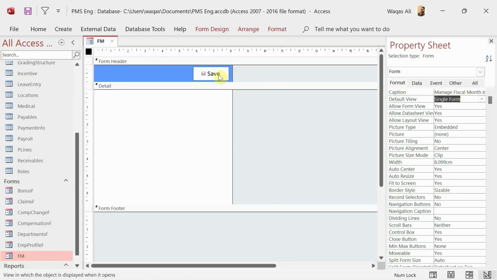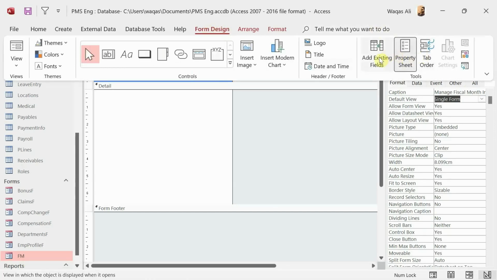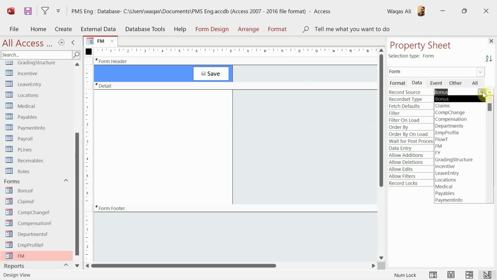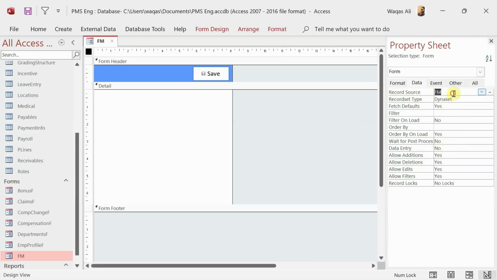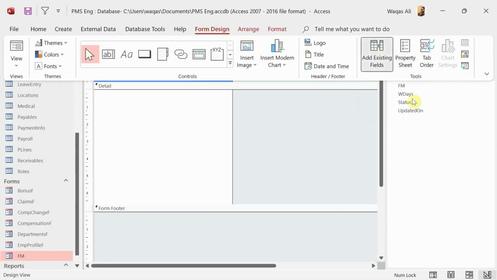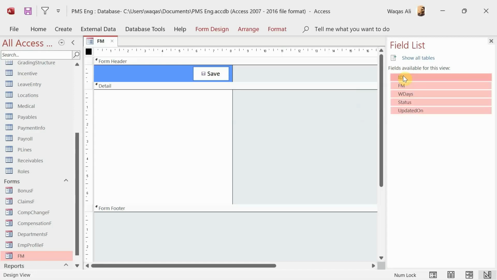Next I'm going to go to the property sheet of this form, and we are already in the property sheet. I'll go to the data tab, and I will see that this form is currently linked to the table called bonus. Well, we are working on a new form, that is fiscal month, so we are going to change the record source as well, and that should be the fiscal month table. Now I'm going to the form design, and I'm going to click on add existing fields, select all fields, and drag and drop them in here.